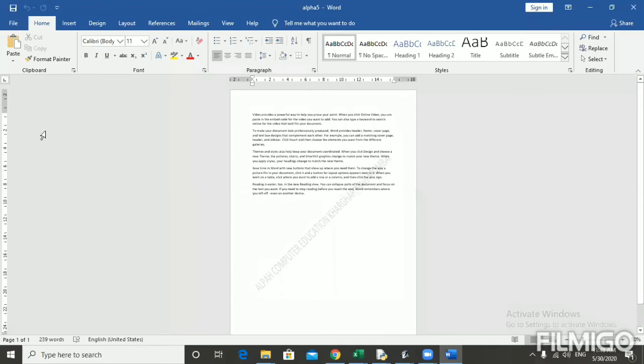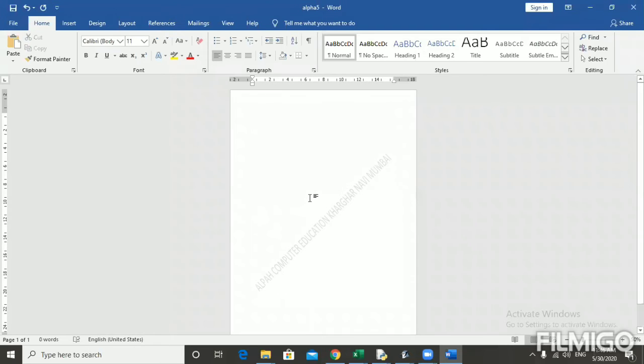Okay, next we can see is the Save option. Everybody knows how we can save it, but the shortcut for this is Ctrl plus S. See, this is a shortcut we can use to save a document.